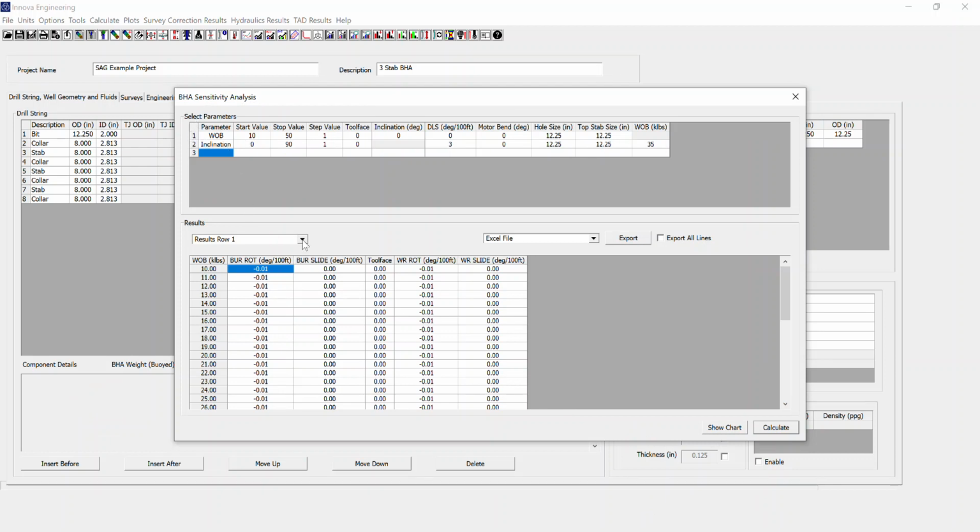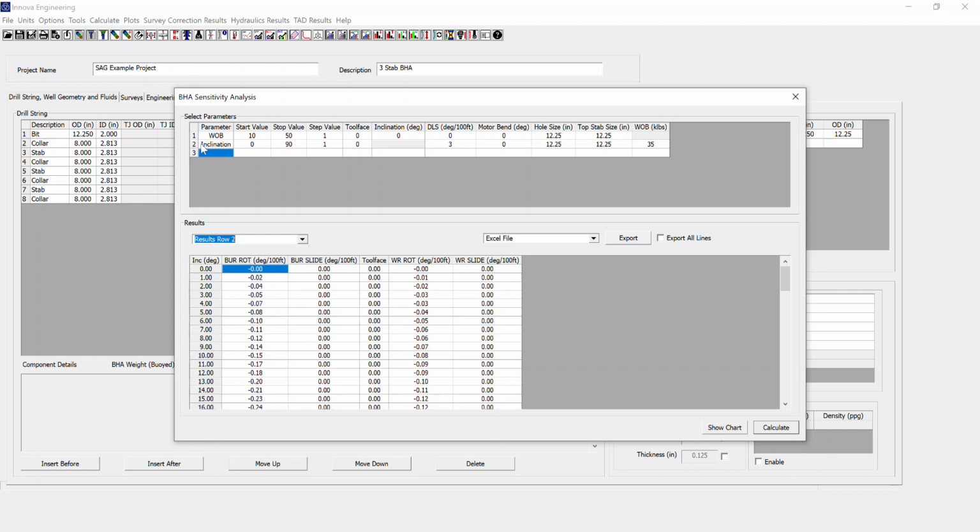And how we view those results is by toggling through the results row. So results row 2 is for inclination, and we can see here that as we increase in inclination, this BHA's tendency is modeled to have an increased build rate and walk rate.